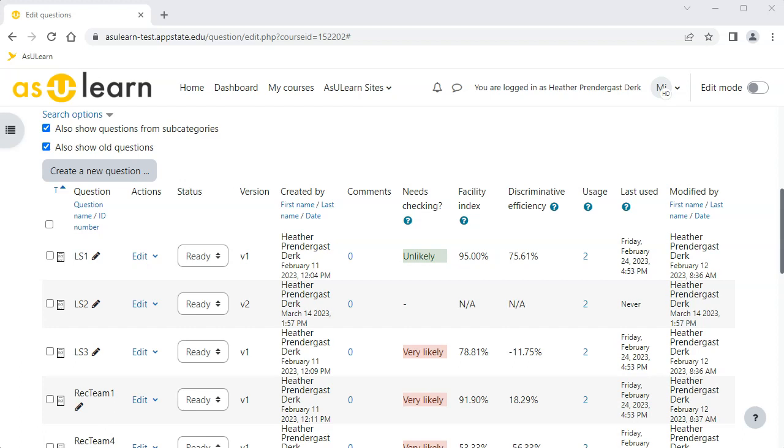Discriminative efficiency is really just a statistical correlation between a student's score on a particular question and their score for the overall exam. So if you have a student with a great overall grade but got this particular question wrong, you might see in this column needs checking very likely. And that just means it's flagging for you that this question may have incorrectly identified a correct answer, or you may want to edit it. I would consider that just a suggestion, a possible flag. These kind of flags are not infallible, and you may double check this question and say it looks absolutely fine.